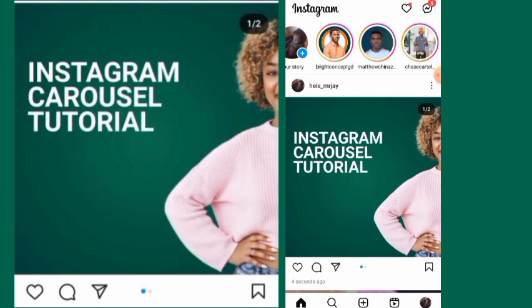So, that is how you can create your seamless Instagram post.